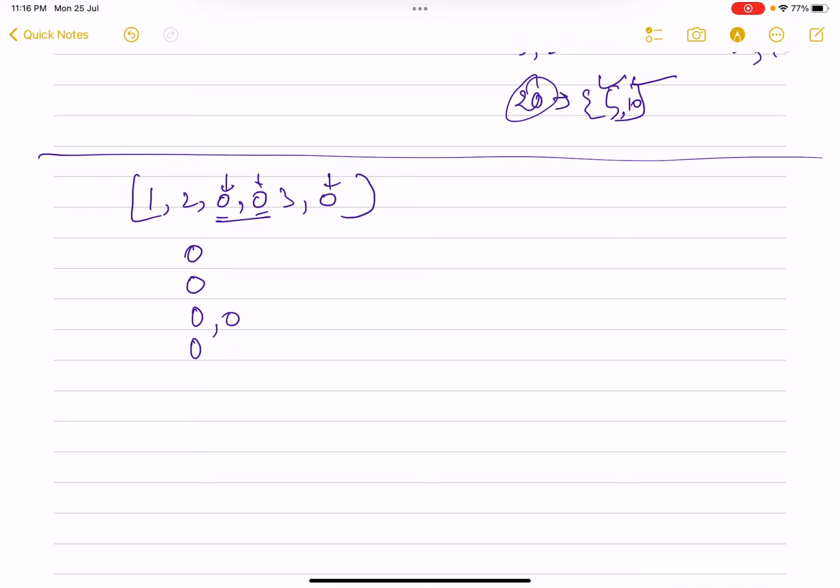So basically you can take all the single zeros. How many subarrays? 1, 2 and 3. These are the three combined. And what about this one? Just one. So total we have 4 subarrays in this case.